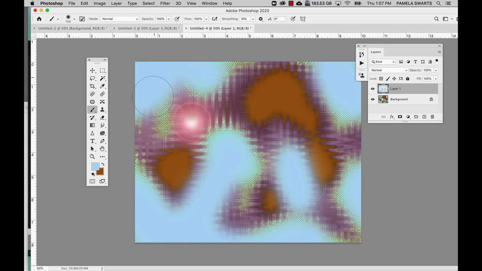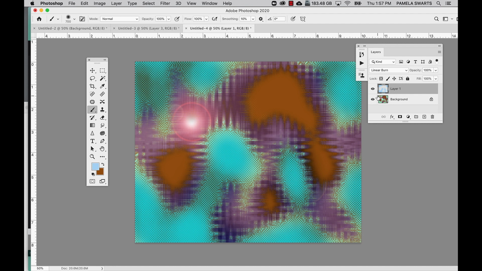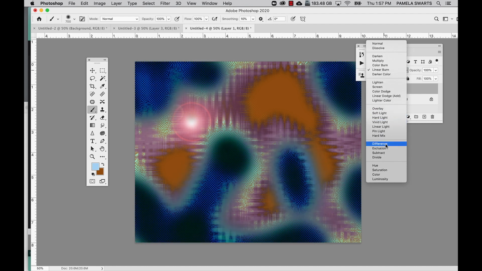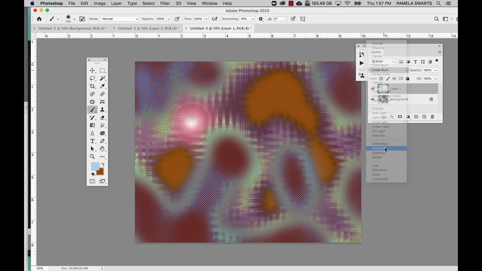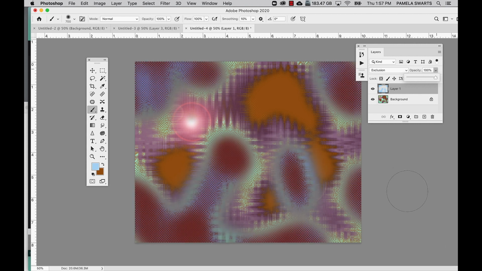But that's okay, because I can go up here where it says normal and change. Ooh, that looks kind of crazy. Cut linear burn. I can change my blend mode. That's kind of crazy. I can also change my opacity. So I can color things and not destroy the details. And I can still edit this.